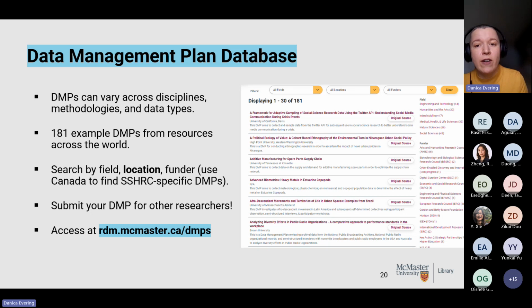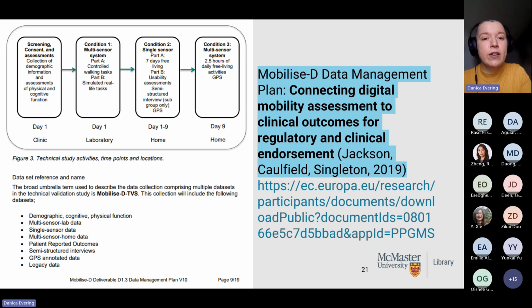And I've also found some DMPs from Horizon 2020 that relate to mobile technology for research. So I can send those along. They're very long and they're more in the process document camp, but still could be helpful to see. So here's an example. This is one of the ones from the Horizon 2020 grants. This is a European grant.